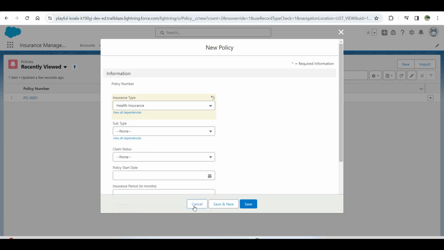So this is how we create field dependencies in Salesforce.